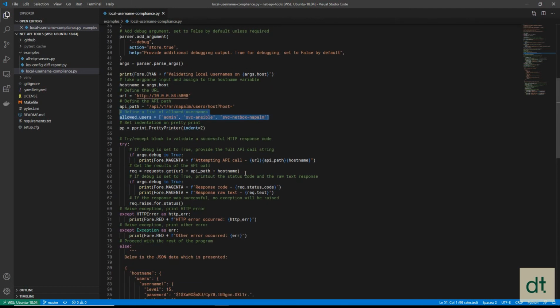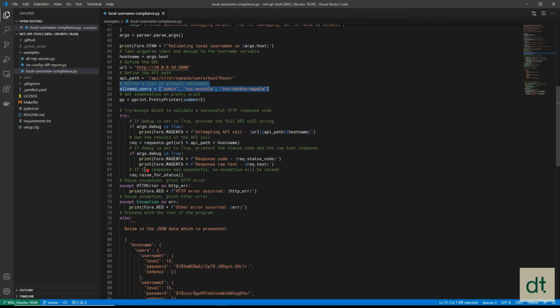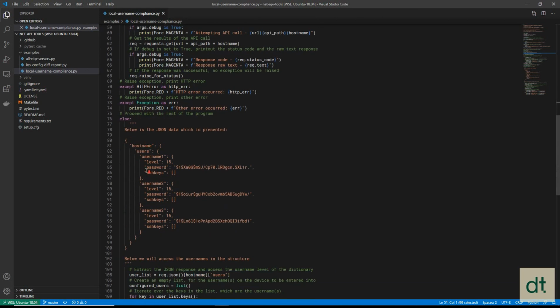Scrolling down in the script further, you can see that we are using the Python request module to query the API and to gather the structured data. Scrolling down further, you'll notice that I have provided an example of the structured data which you should expect to see returned.